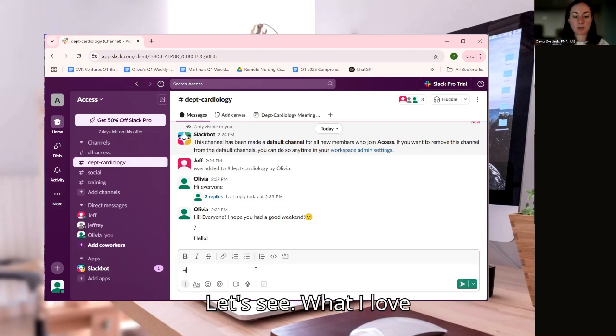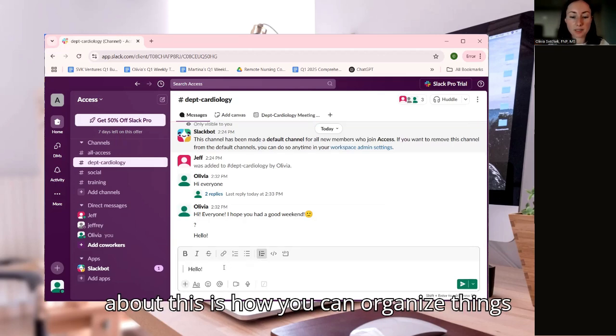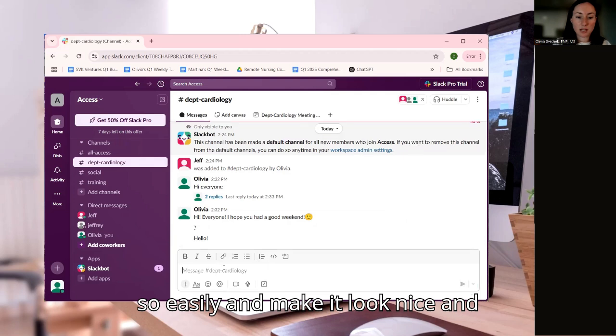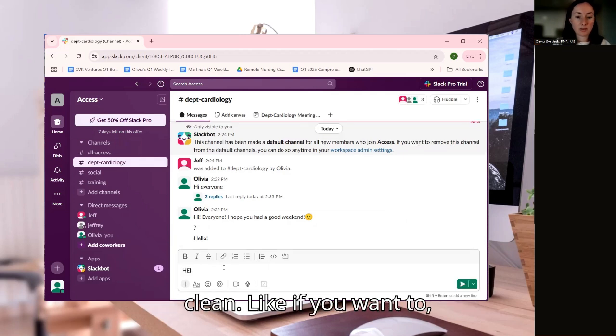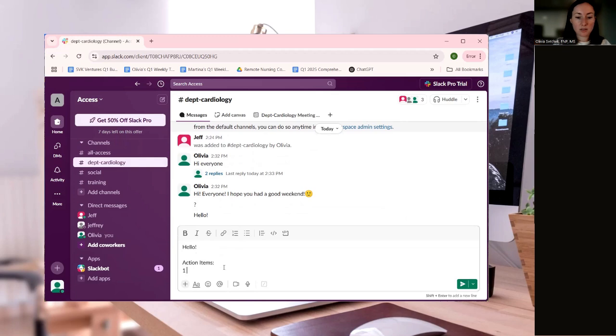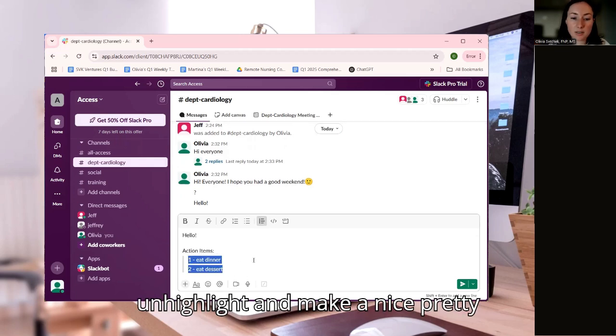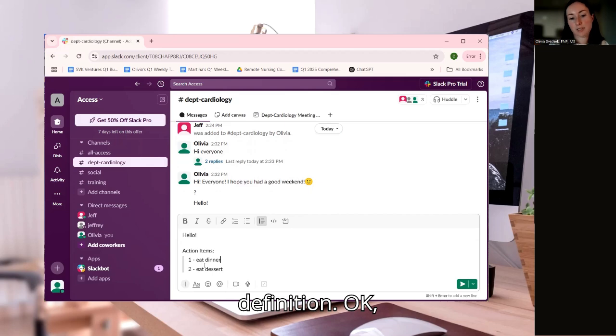Let's see. What I love about this is how you can organize things so easily and make it look nice and clean. Like if you wanted, again, to summarize action items, make a nice list. 1, eat dinner. 2, eat dessert. And then you can highlight and make a nice, pretty definition. Okay.